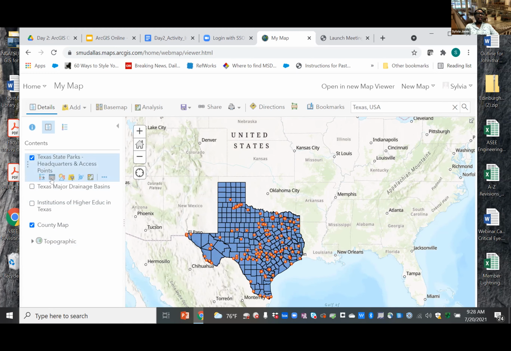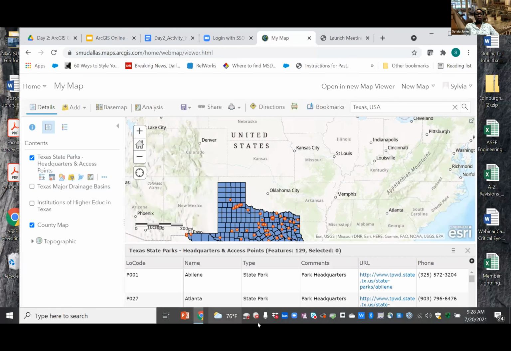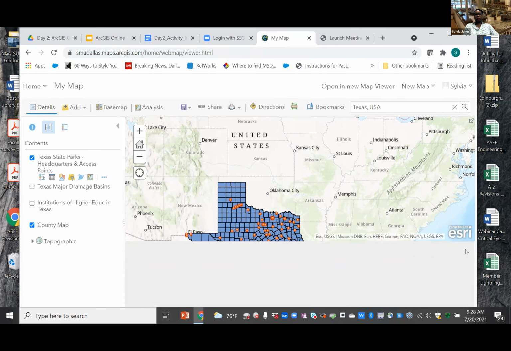For example, if we click on this table under Texas State Parks, you look at the attribute table, it gives you all the information that you have from that data: the name, the type, comments, whatever. All the information that you have in the data is right there in the attribute table. I'm going to go back and close it off.